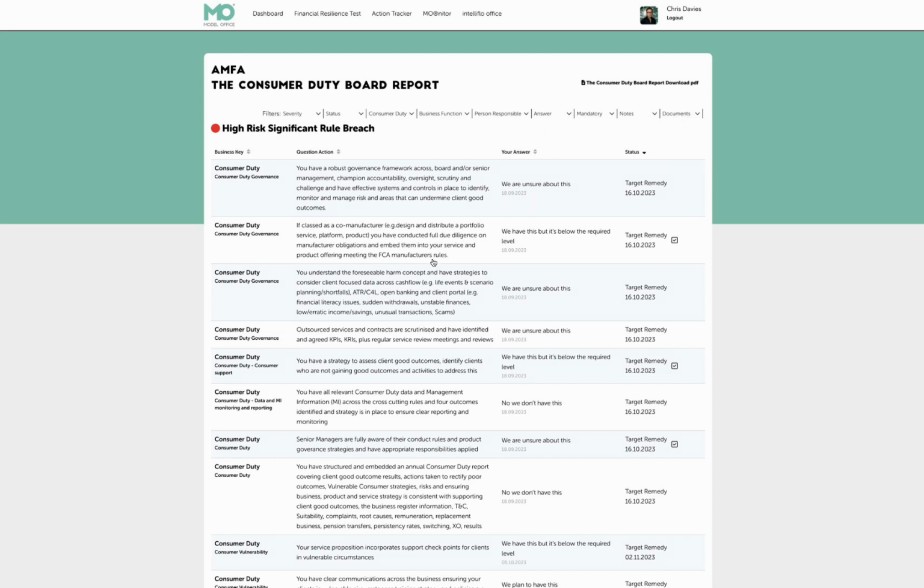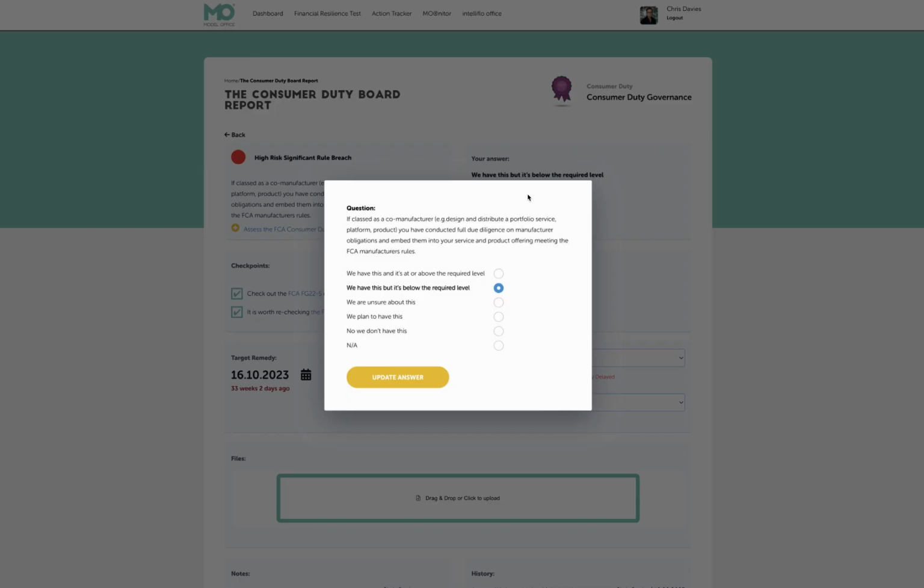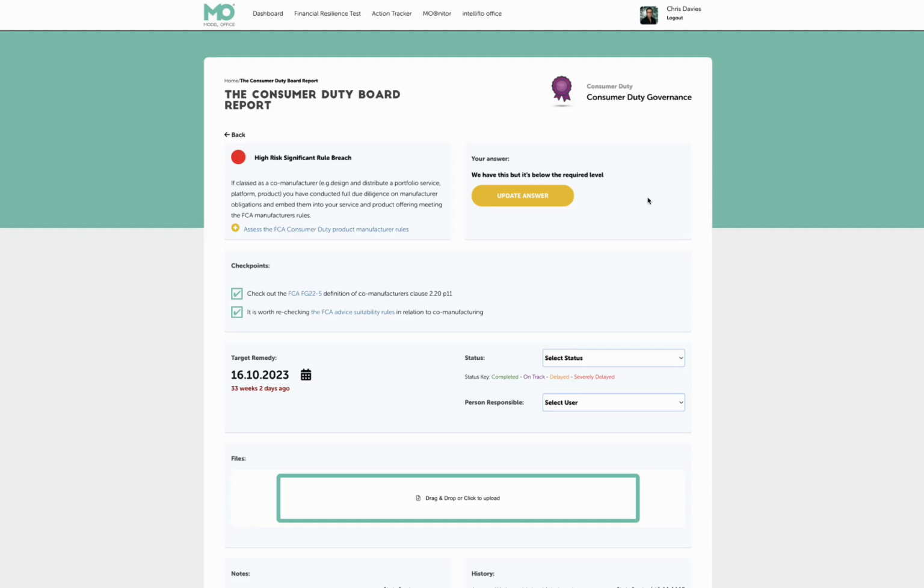So if I just click on this area, then we can see that this is effectively looking at an individual area of the consumer duty that the firm is being assessed on. In this particular case, it's consumer duty governance. They've answered this question like so, and they can update their answer on here, ideally to above the required level once they've done the work.